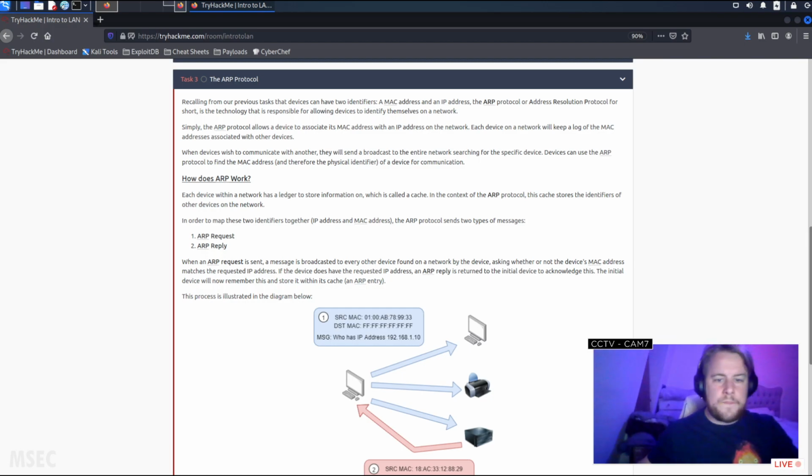Right, so what we did in ARP. Recalling from our previous task that devices can have two identifiers, a MAC address and an IP address. That's the physical and the logical. ARP, or Address Resolution Protocol for short, is the technology that is responsible for allowing devices to identify themselves on a network. Simply, the ARP protocol allows a device to associate its MAC address with an IP address on the network. Each device on the network will keep a log of the MAC addresses associated with other devices.